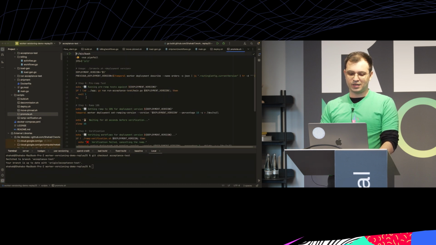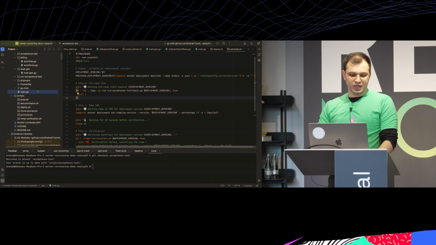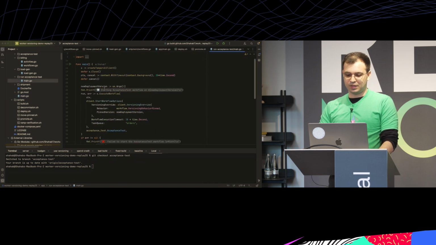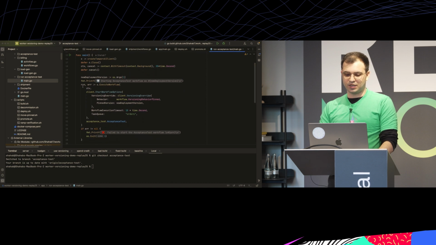So here I added a step 0 before ramp, and step 0 is basically running my acceptance test workflow. And that workflow runs this script, and then this starts the workflow. All my acceptance test itself is a workflow now.